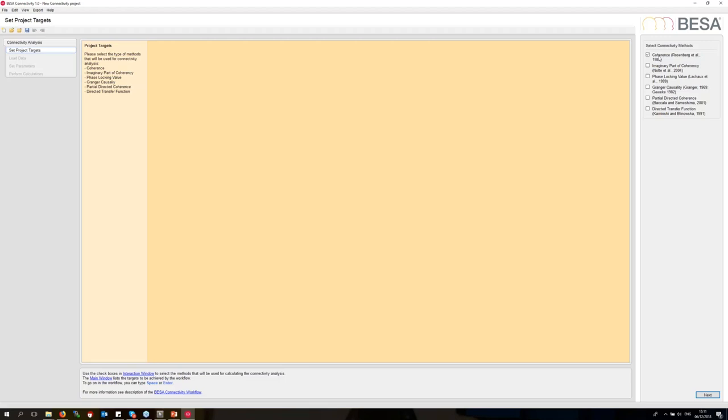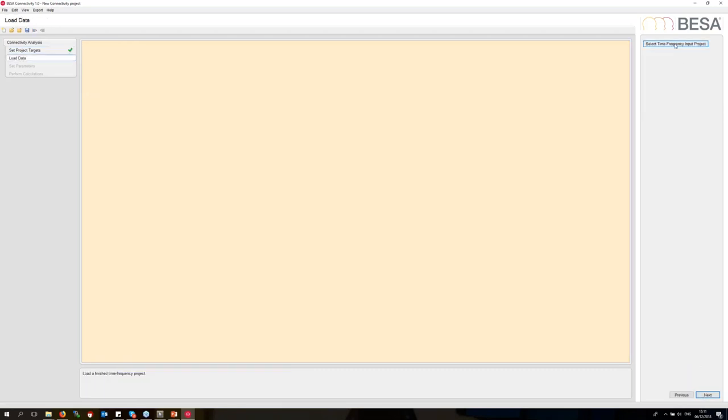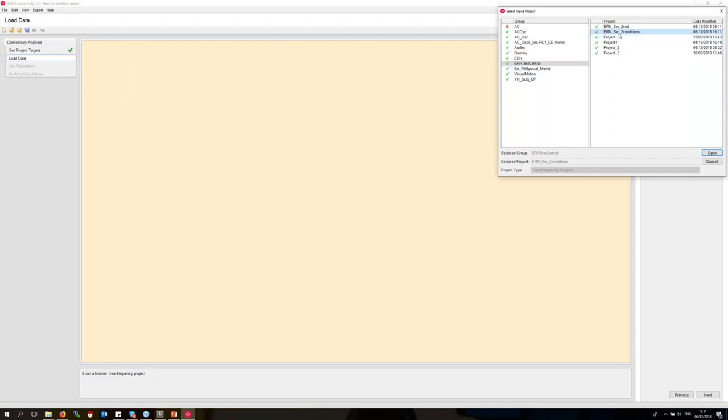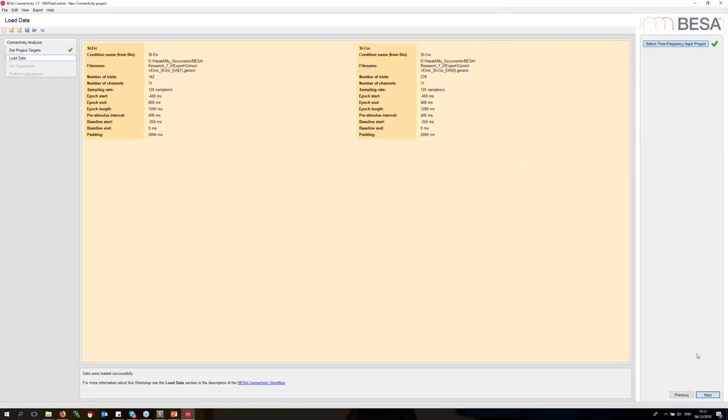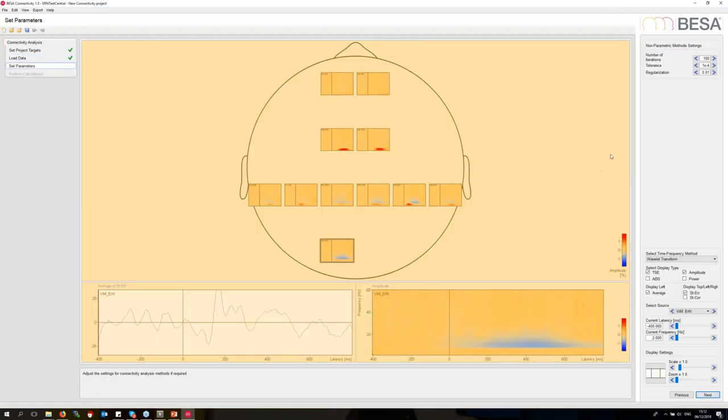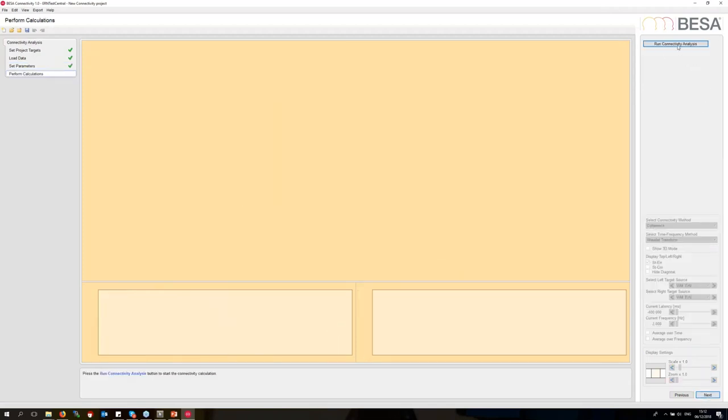So which connectivity methods will I apply? I will choose coherence, imaginary part of coherency, and Granger. Next. Then select the time frequency decomposition. That is already pre-selected by the one I saved just now. And I get the summary again, and I can see my time frequency decomposition once more. Plus, I can make some more adjustments for Granger if I feel like it. I just press next and run the analysis.